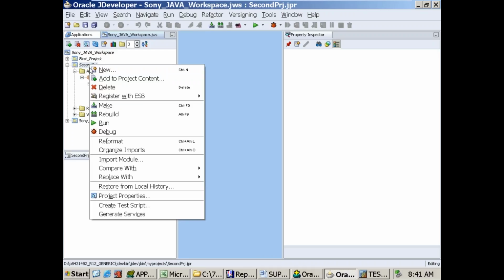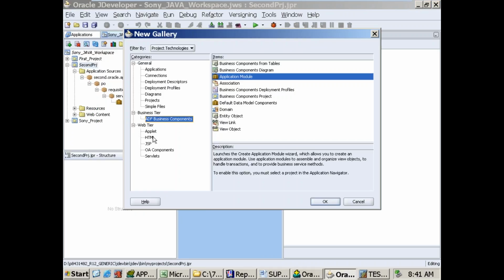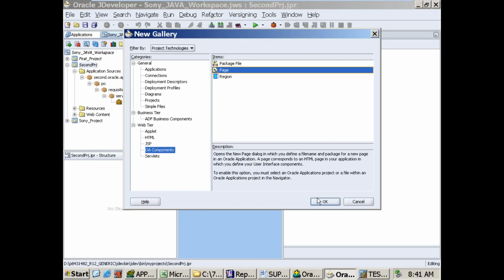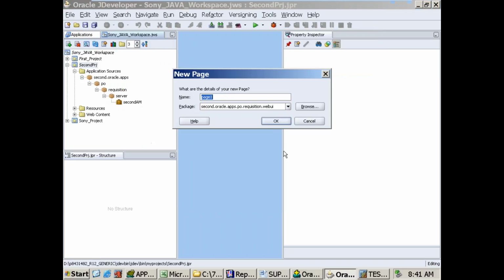If you do the right click option anywhere, it will work. So go to project, right click, new, OA components page. Here we are going to mention the page name. Where do we create a page? Which folder? Web UI folder. Press OK.